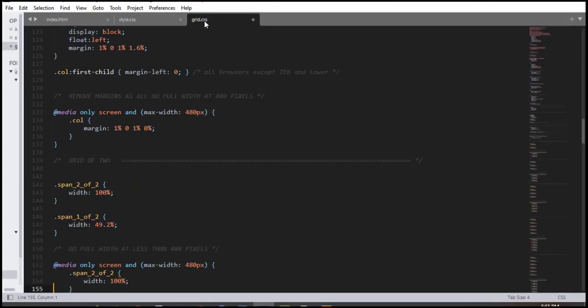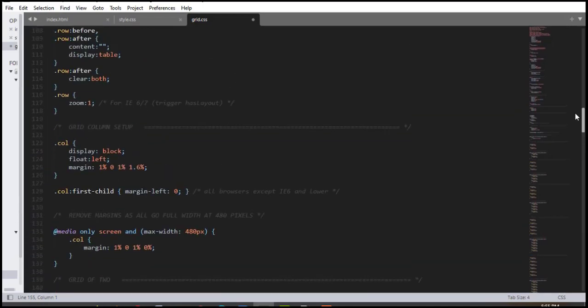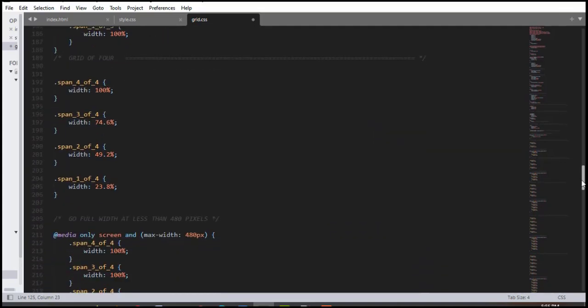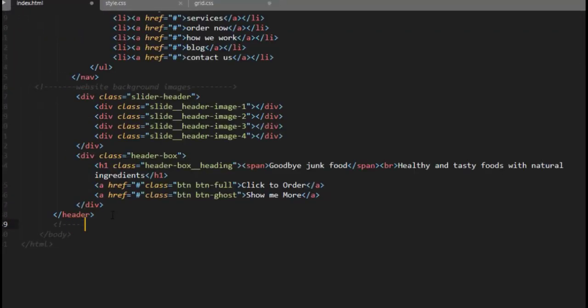So over here, we need to use a float grid in order to divide just like this one. And here we have a float grid class selector called row. And also we are going to use span 1 of 4. That means each covers 20% of its parent element width. So first let me add a comment over here, service section, and then let me create a section.